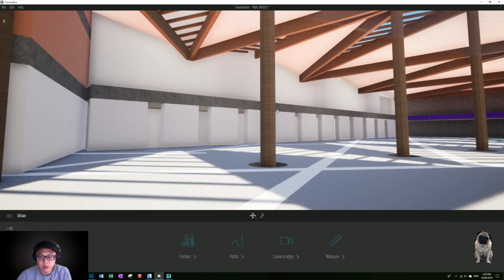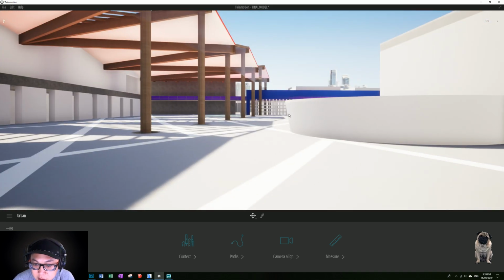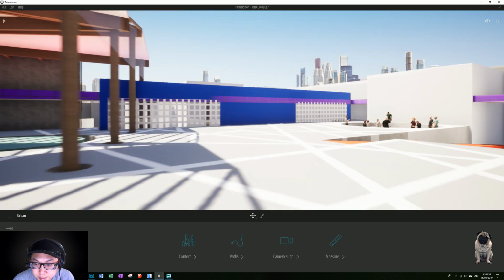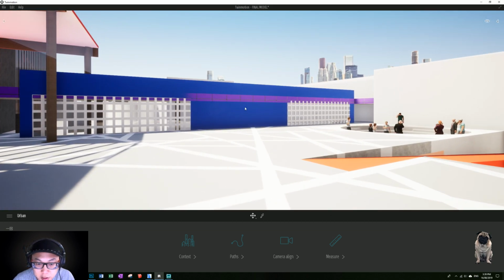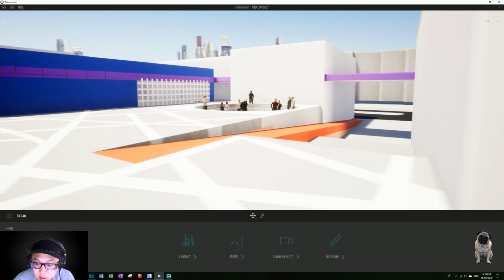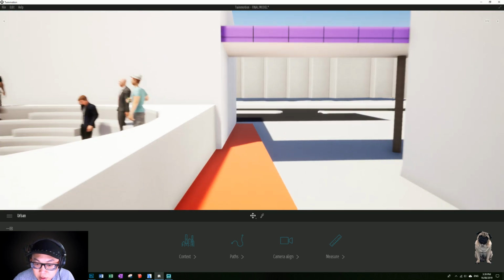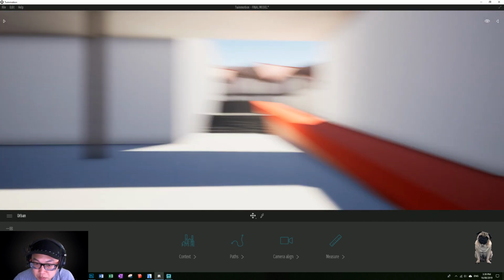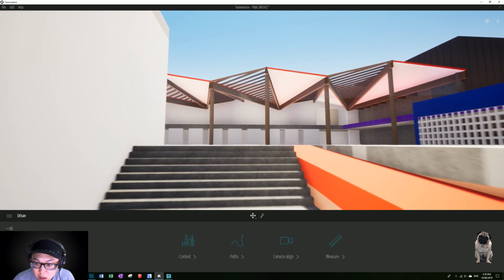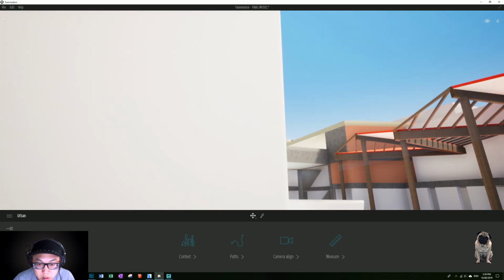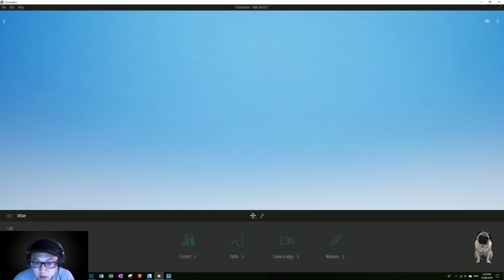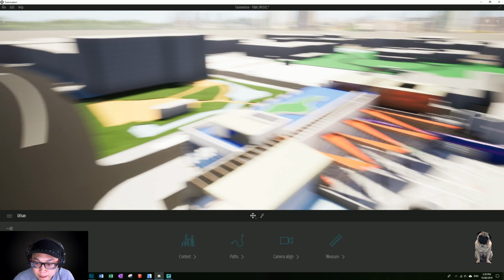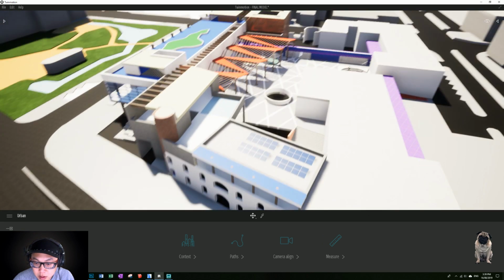I think there's still some stuff that I need to remodel, but that's the project right now at this stage. As you can see, I still need to work on the colors and the texture, but the overall shape of the building is there, and I don't think I'll change much. Let's go to the sky. Overview from the top.